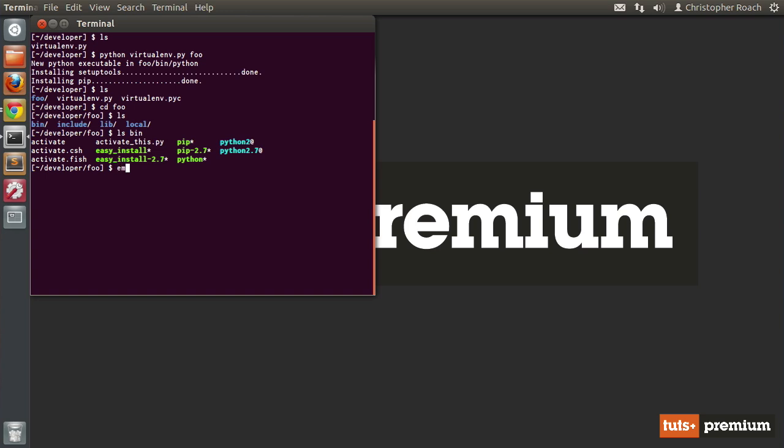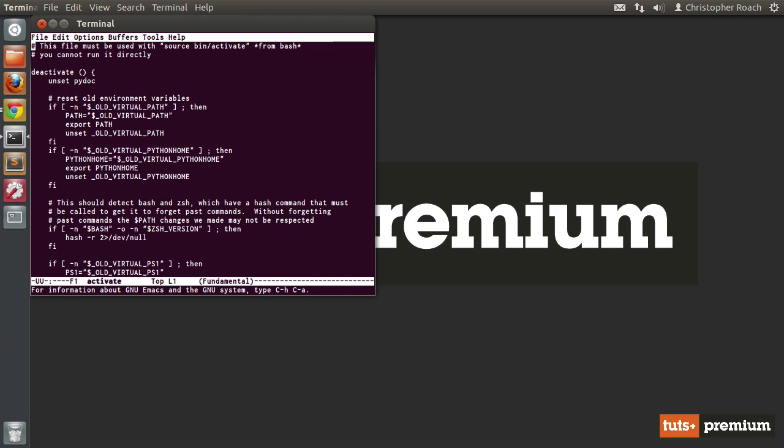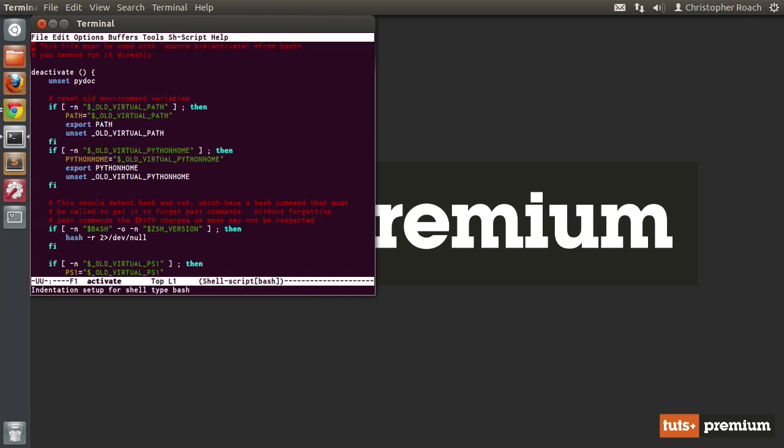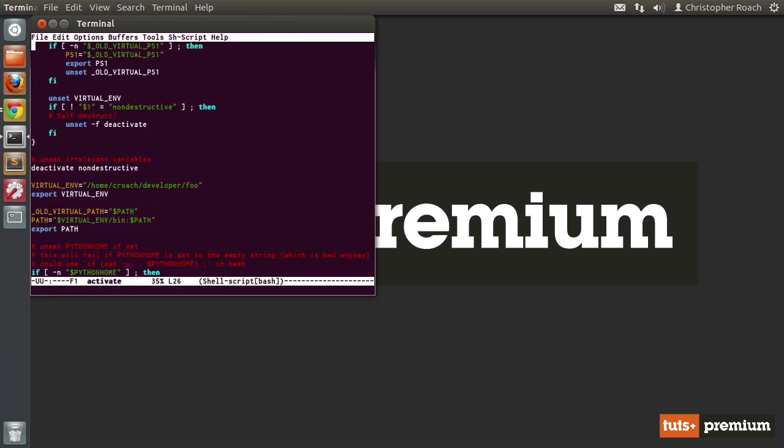So let's go ahead and open up the activate text file, and hopefully I'll be able to get you to understand better what activate is actually doing for us. And now that we've got that opened up, if we just jump down about a page or so here, we'll see the real meat of this script. And there's really not a lot that it's doing. If you notice down here, we create a VIRTUAL_ENV environment variable and just export it. And basically all that does is just point to the foo directory that virtualenv just created for us.